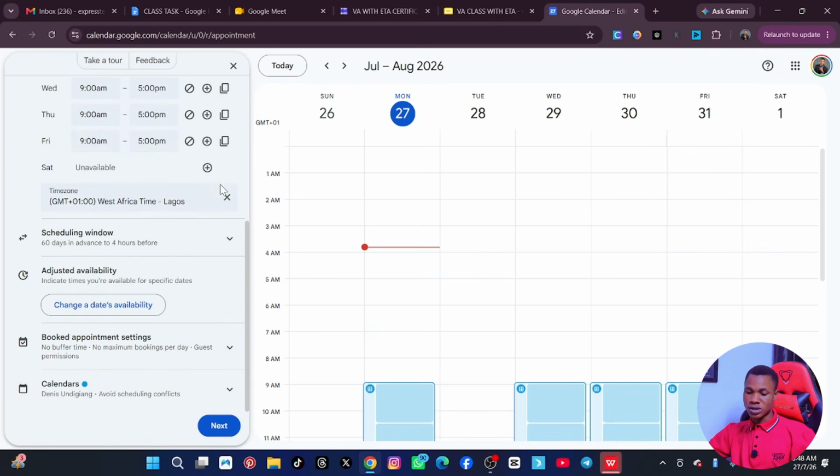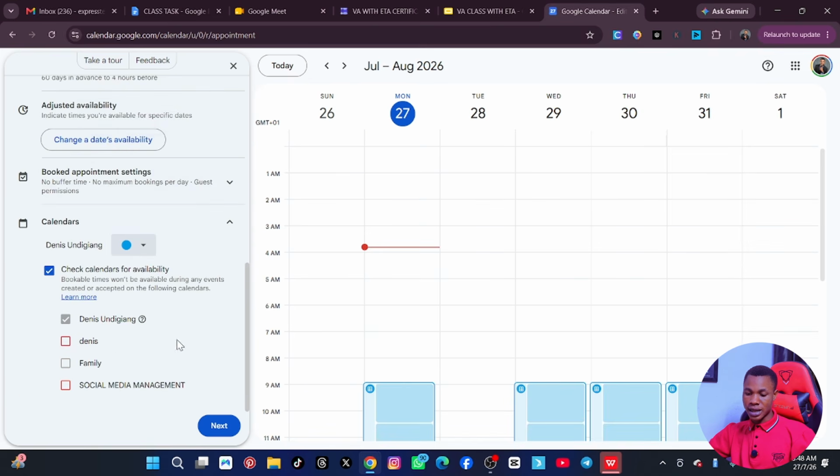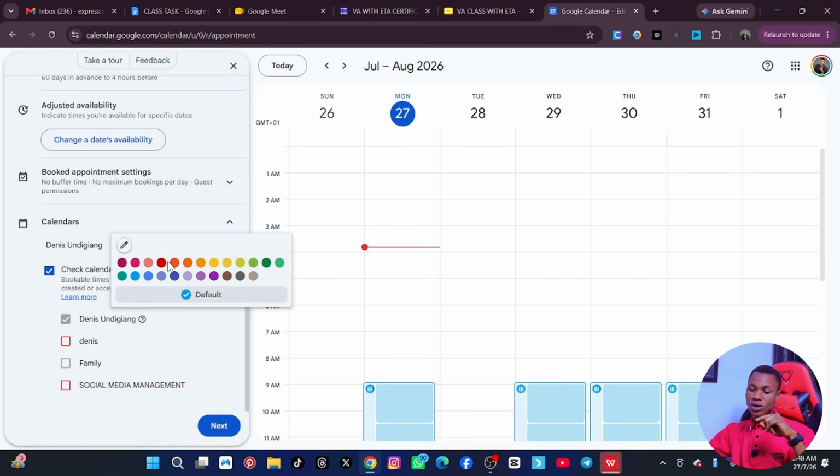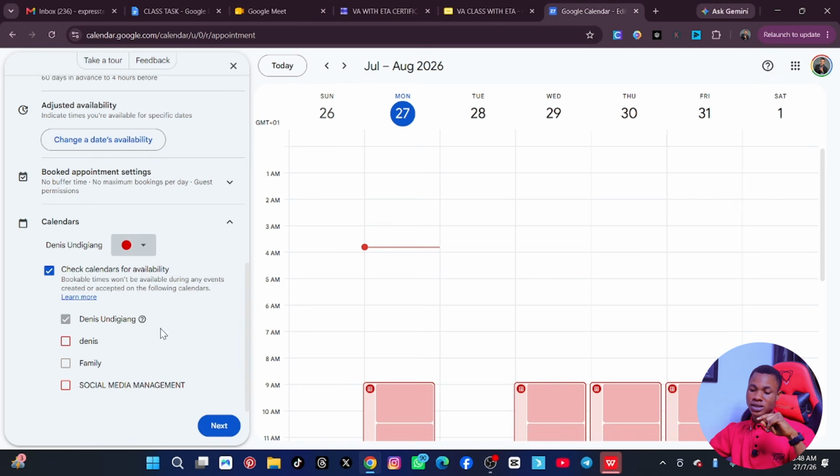Is that okay? So let's close it back, and then here is the calendar. I can now see that you can change your calendar. Now under the calendar, it will carry this Dennis Onigan. Why? Because my email name is Dennis Onigan. But you can click on it and change the color to whatever you want. You can see everything here. Now we have actually done this part.